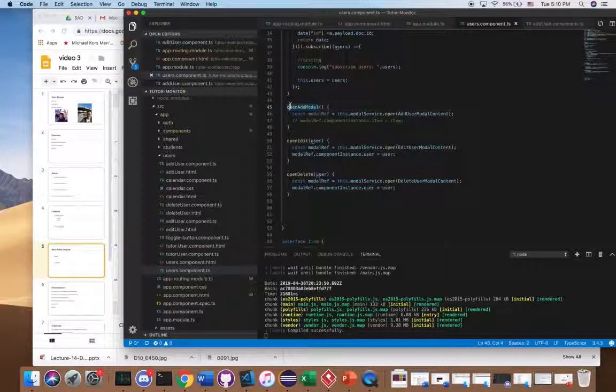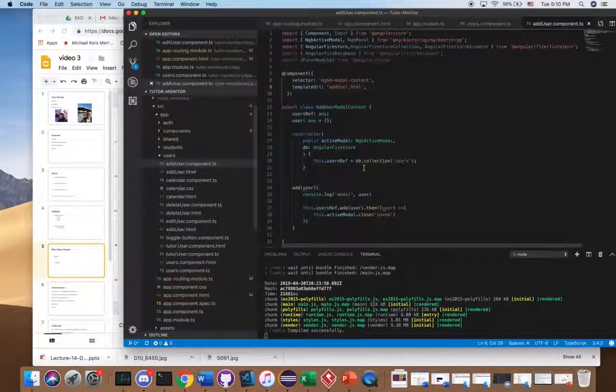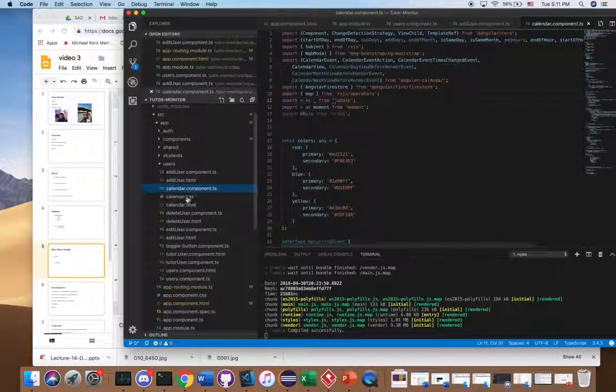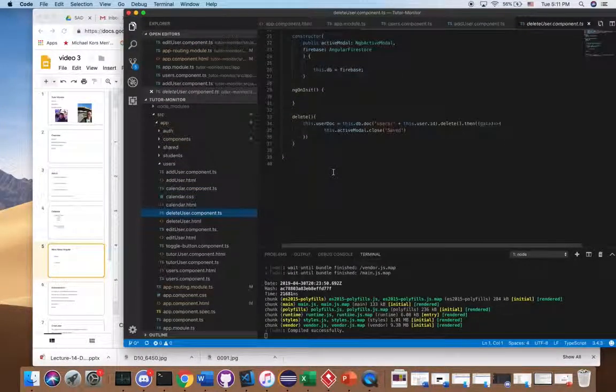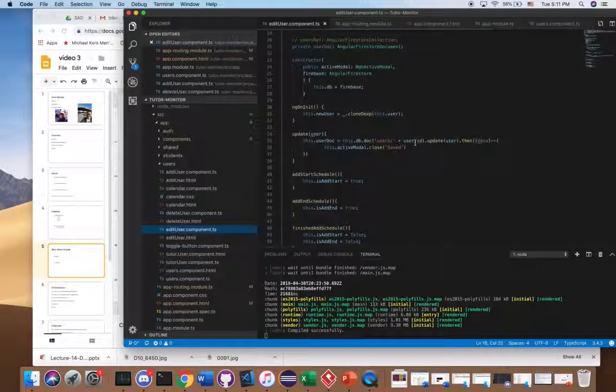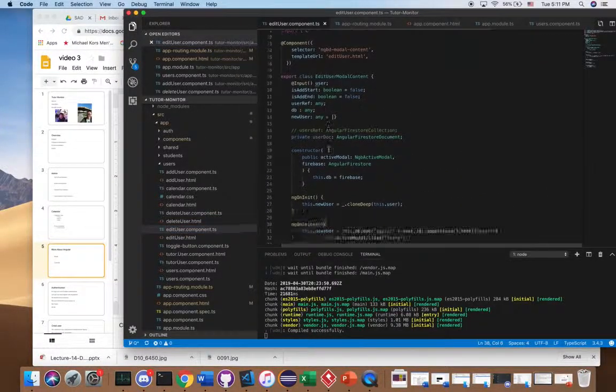So there's an open add module, open edit module, and open delete module. I try to separate all the code, otherwise the component will be pretty long. Here we have collection and save data to the database. And also the delete user, so the collection and delete. And here's the update user, and this one sets data to the database.